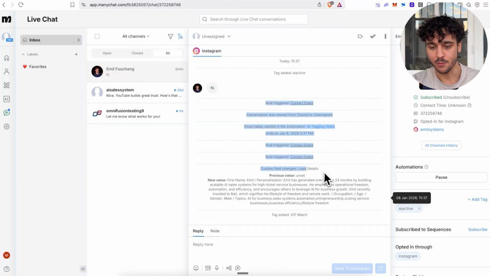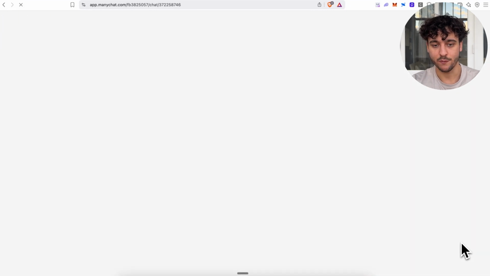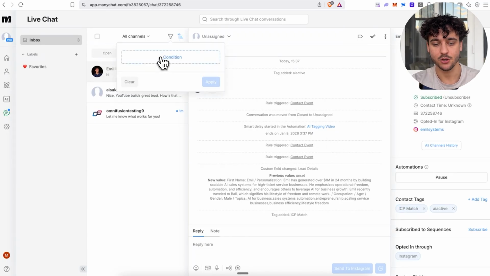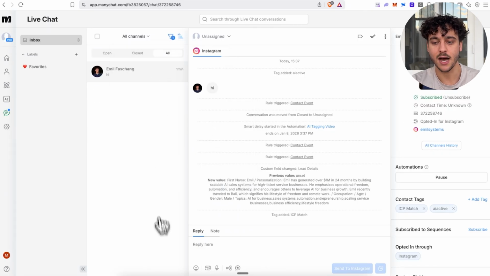Now, if we go into ManyChat itself, we can see that I set it. It went through the process. It then set the lead details field to have all the information about me as a lead, and we added the tag ICP match. If we go ahead and refresh this, we're going to be able to see that the ICP match tag is added right here. Now, inside of ManyChat, you can easily filter with a condition for the tag being ICP match, and it's going to show you only ICP match conversations so that you can prioritize those.